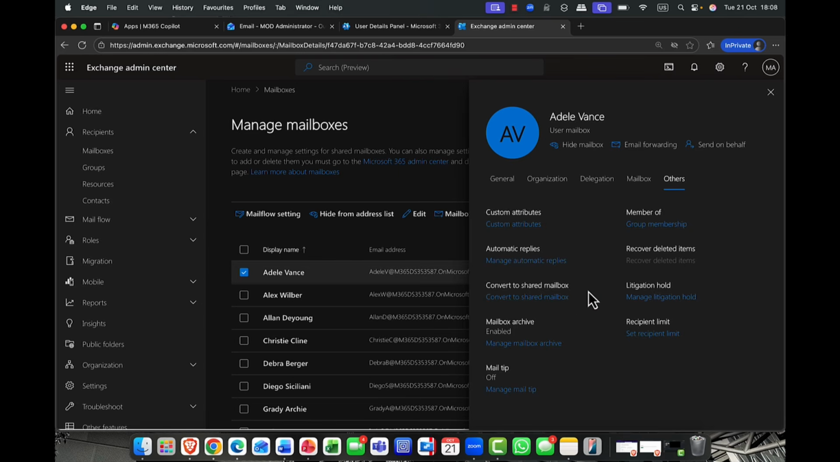Other things that we've got here, which are very useful, of course, you've got the mail tips. If you want to do little mail tips, you can do that. Is the mailbox a member of a group? So you can do that. Recover deleted items. At the moment, I've not used this mailbox, so that's why there's nothing in there at the moment. Litigation hold is quite useful.